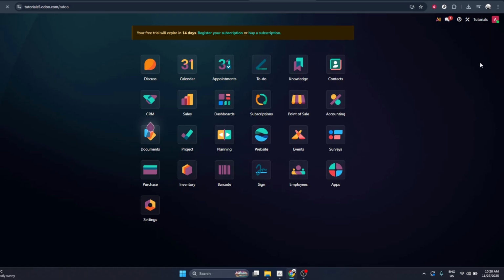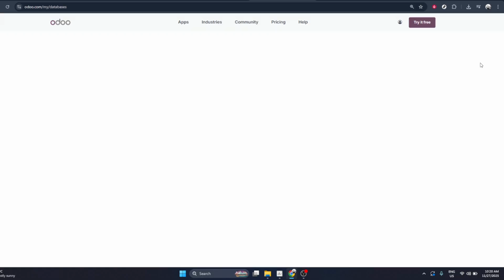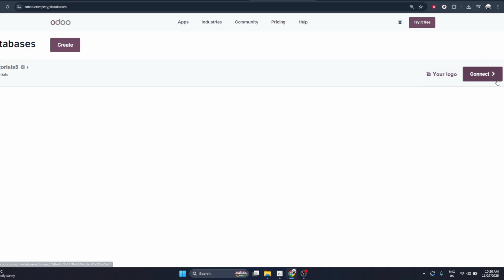Once the profile menu opens, look for the option labeled My Databases. Go ahead and click on My Databases. This section is very important because it lists all the Odoo databases associated with your account. Each database can correspond to a different environment, such as a production site, a testing site, or a demo, and this is typically where you control which database is linked to a specific domain or subdomain.